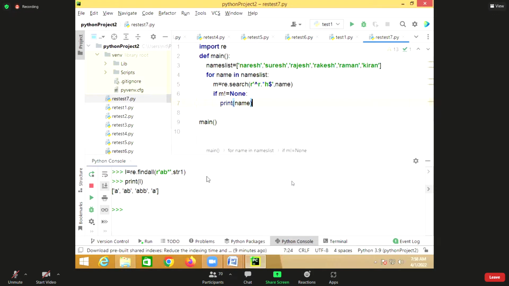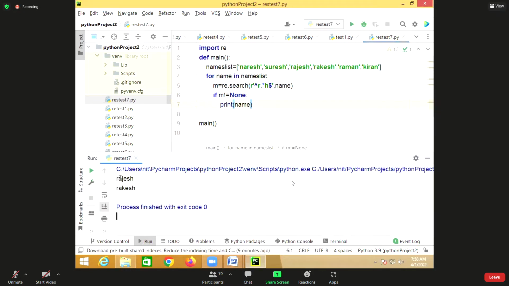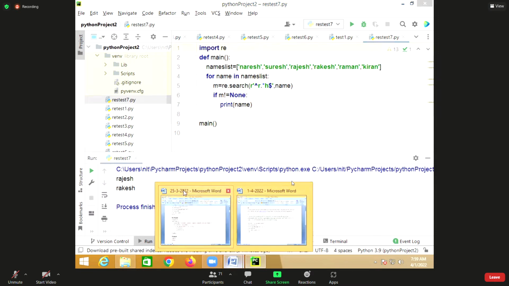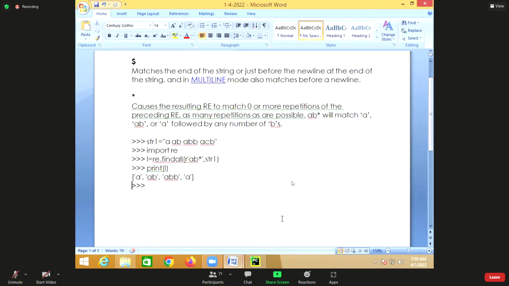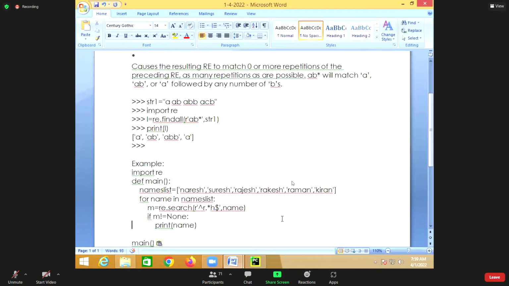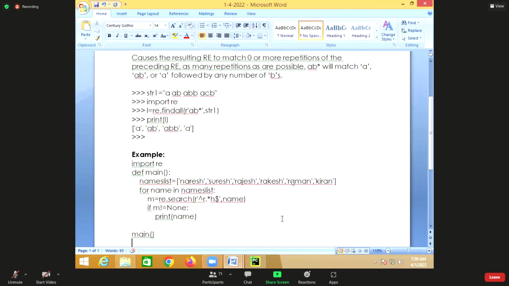Now you can see here, two names are there. One is Rajesh and one more is Rakesh. So that is dot and star. So star means repetitions here. What does the star indicate here? Repetitions. So zero or more repetitions, that you can call a star here.